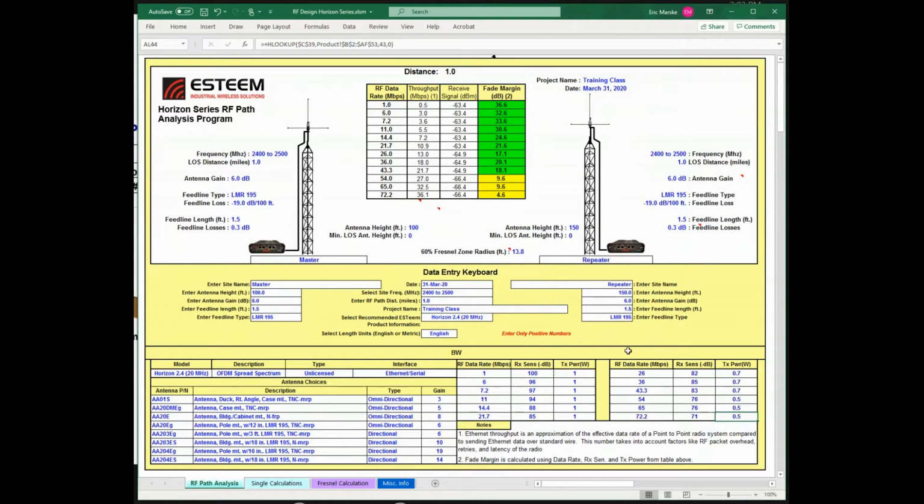This program automatically calculates these dynamically as it goes, because what we're trying to see here is this key area right here in the center. This is going to tell us not only the RF data rate, but what we can expect as far as a comparable throughput data rate. What I mean by that is the RF data rate is how quickly the information is being processed between the two radios.